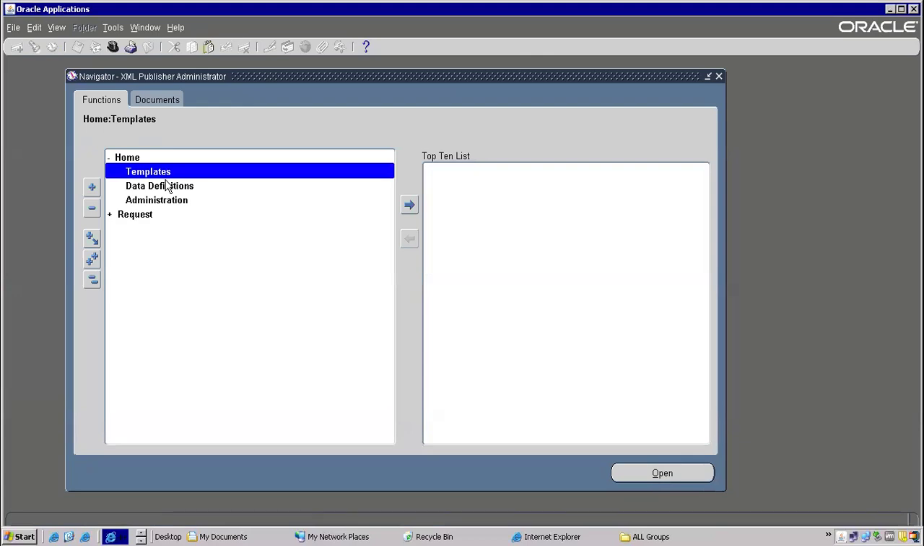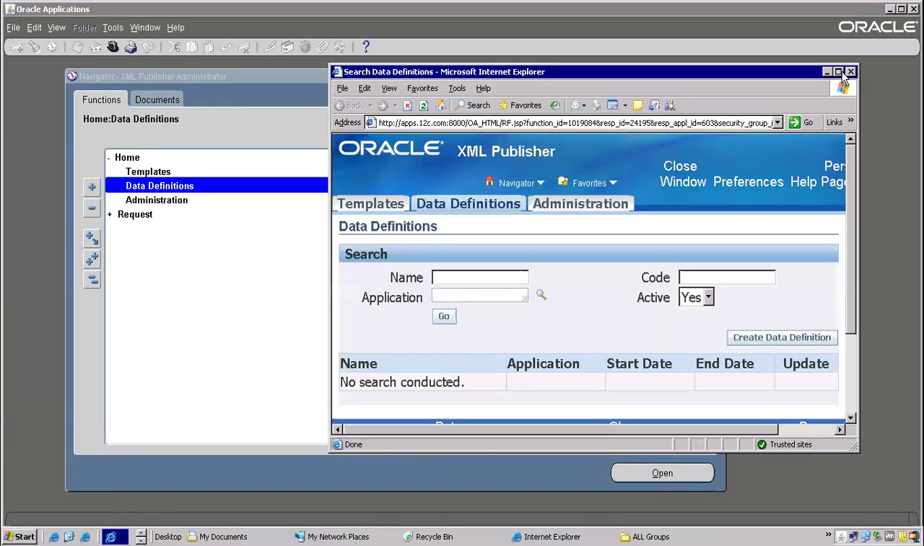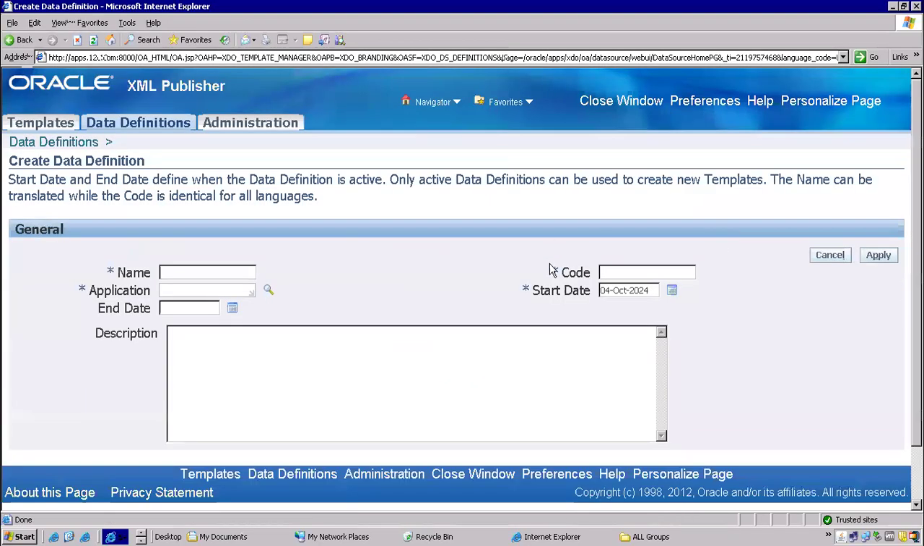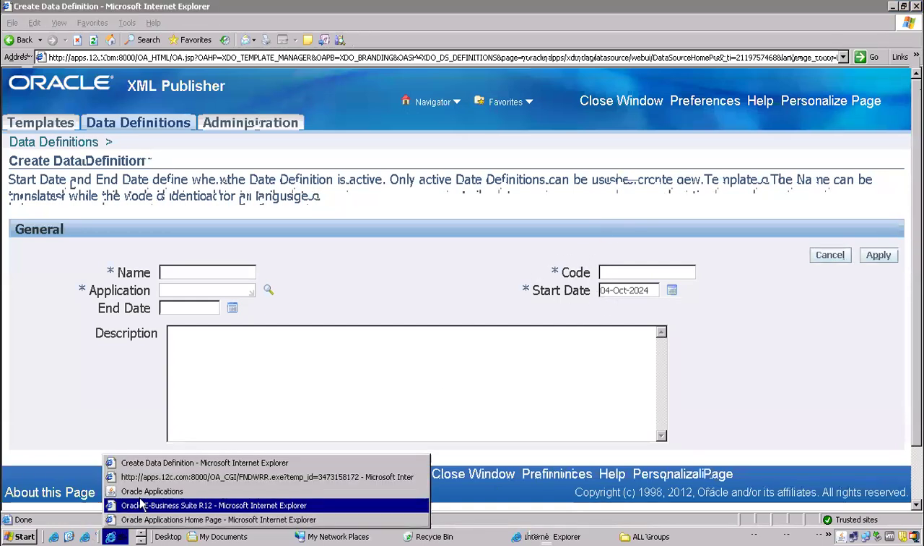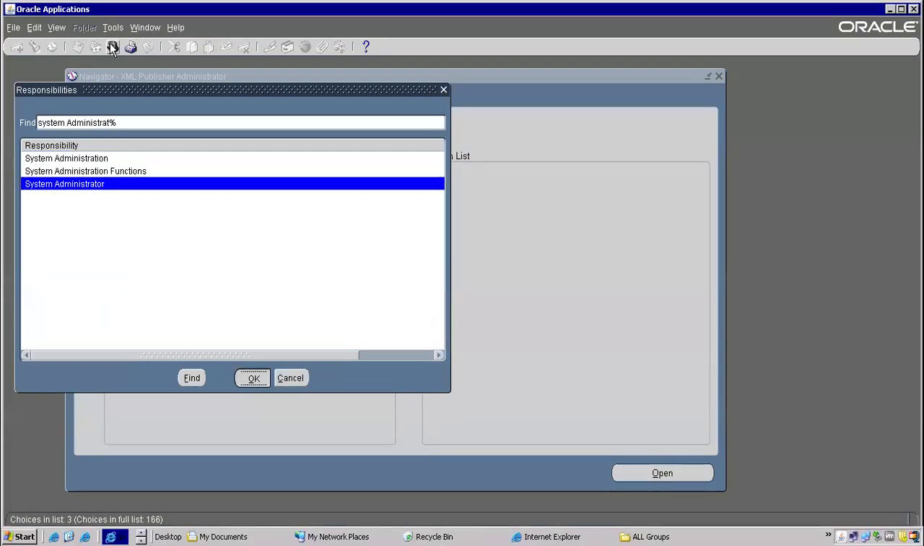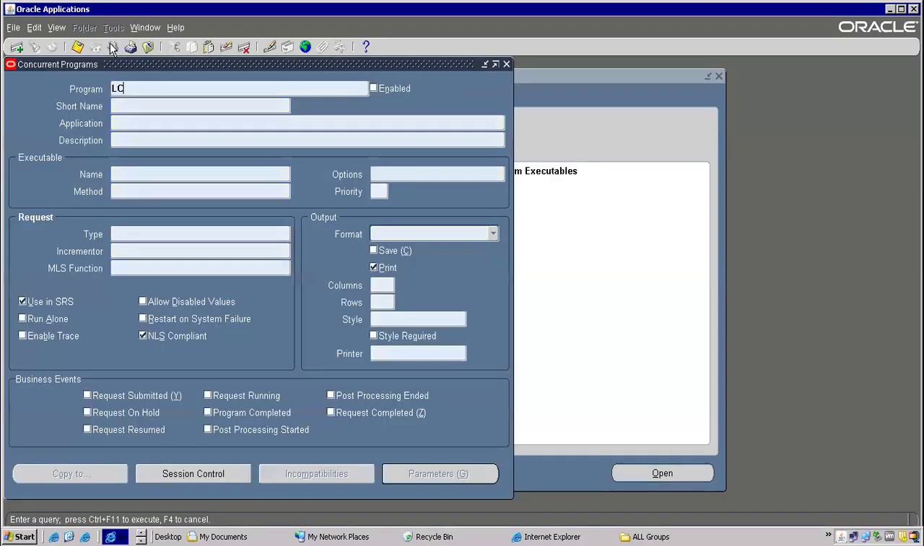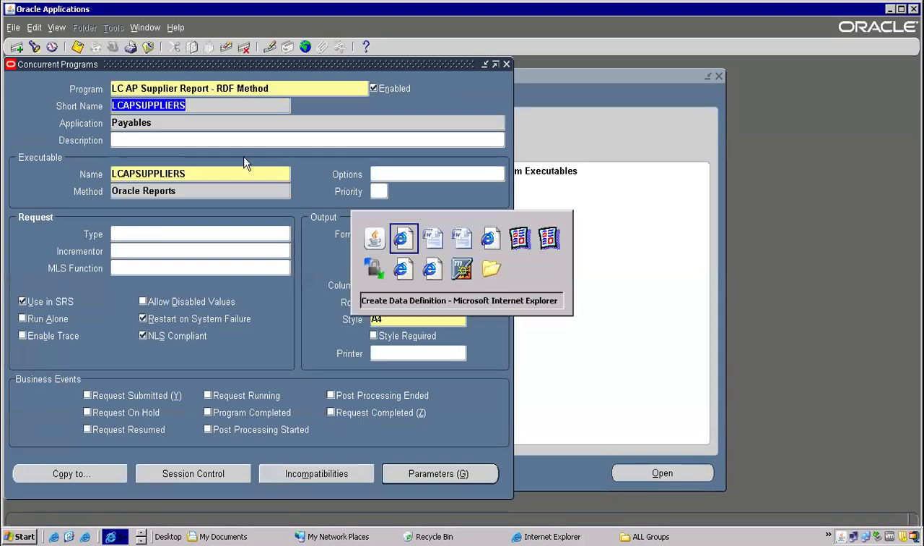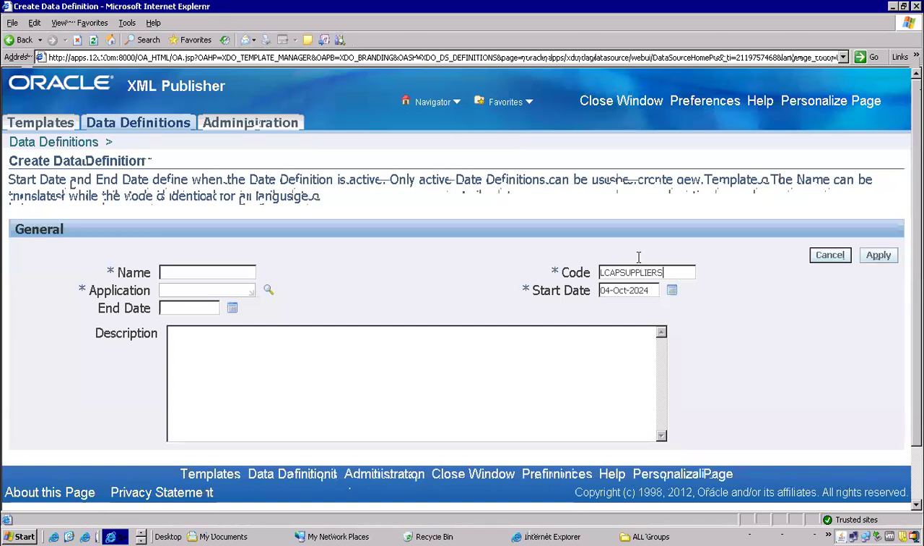There are two things here. One is data definition. Create data definition. Here is the place I'm talking about. What you need to do is take the concurrent program short name. I have not copied it, I'm just going back. So this is the short name. This short name and this code, both must be the same. Name you can give anything, no worries. But still we copied it. Apply.